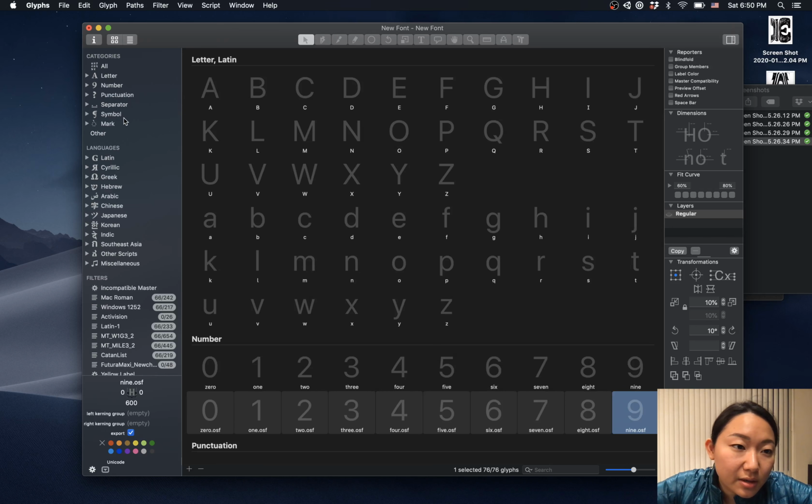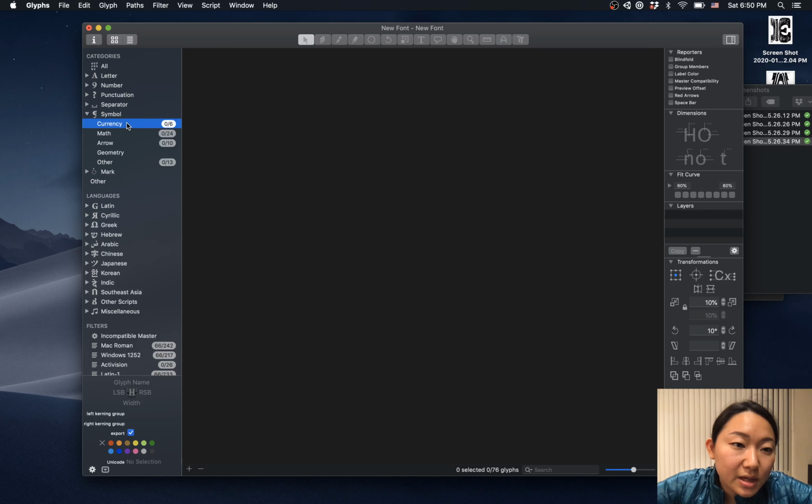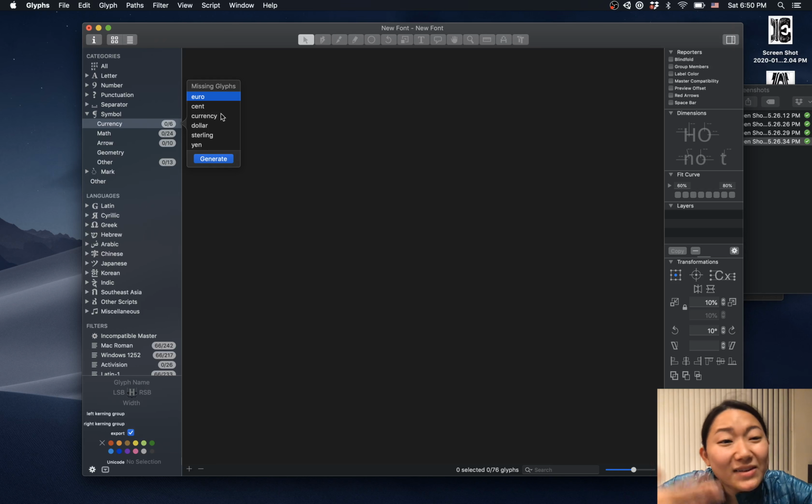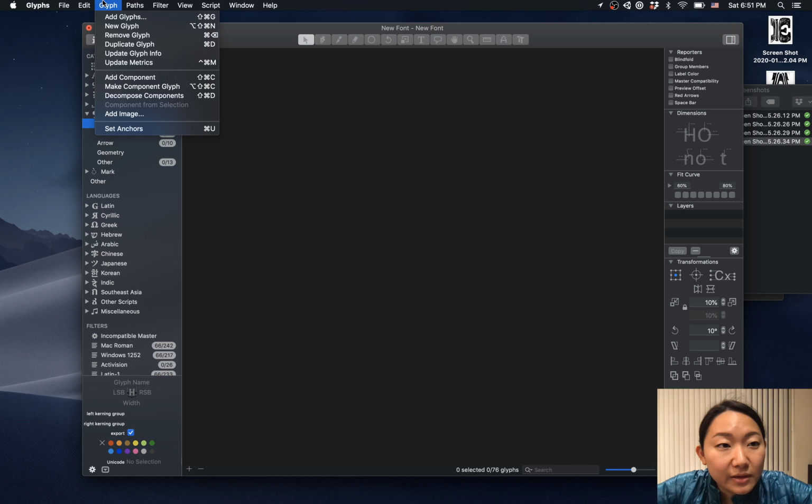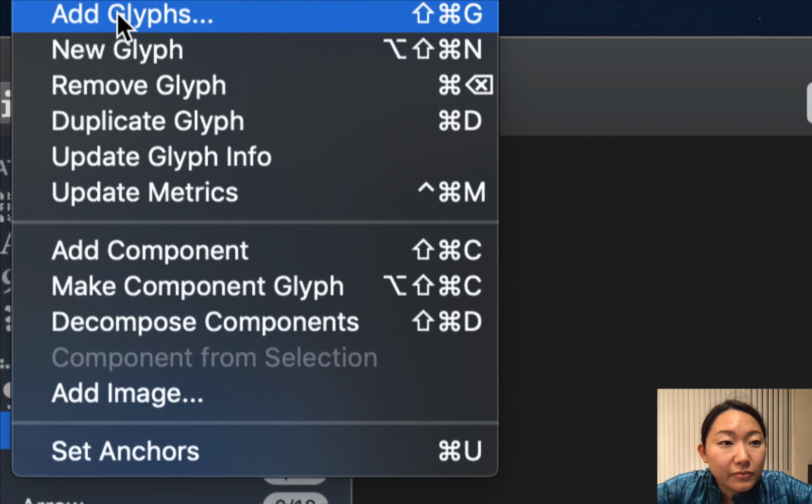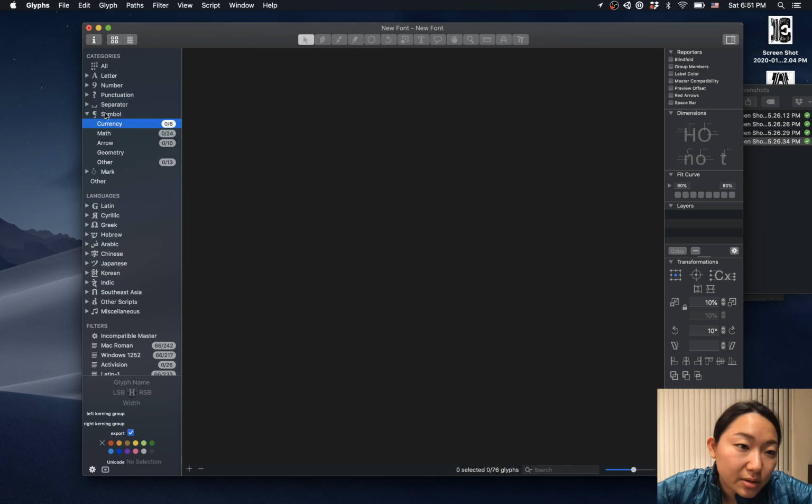So I'm just going to go through. So here, you can see symbols. This is kind of interesting to know. Like if you're thinking, oh, I should have currency, let's go through and see what currency it has, and then right click, and then you can see that it doesn't have everything in here. For example, it doesn't have any currency symbol beyond what's used in a handful of countries, but you can add more with the Add Glyphs function right here.